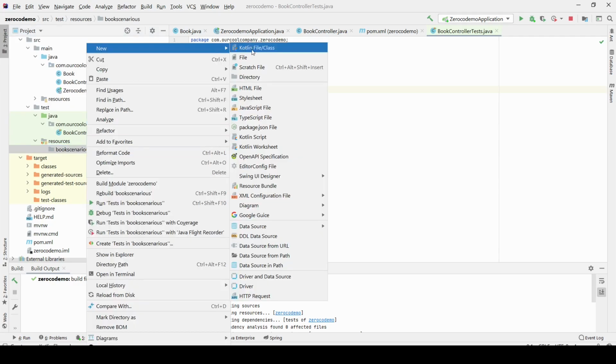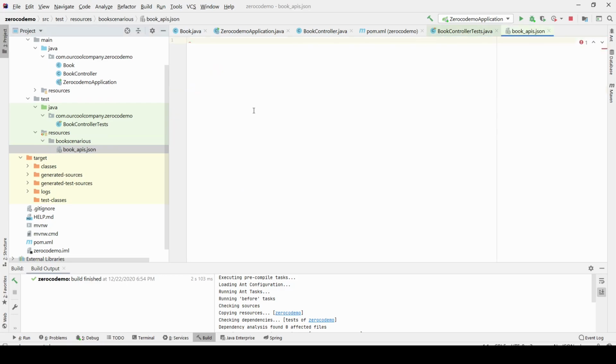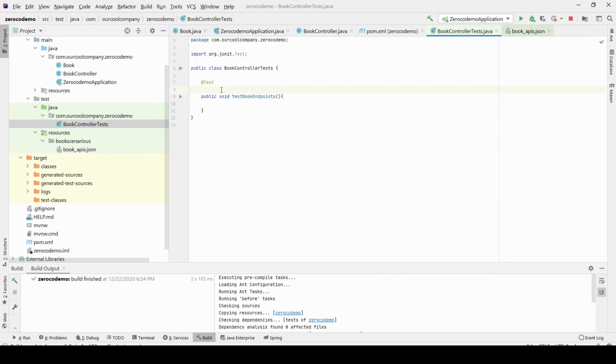Let's create a scenario. New file. I'll call it bookAPIs.json. So this will be our scenario file. ZeroCode can support YAML also. If you want to use YAML, go ahead. I'll be using JSON in this video. But before we implement it, let's actually finish writing this test method.